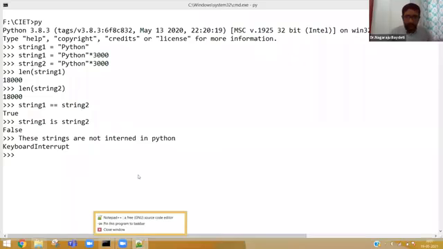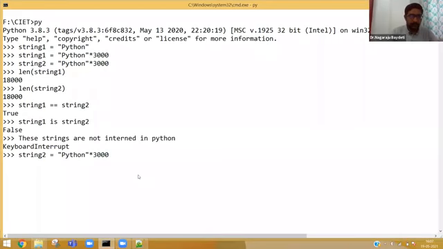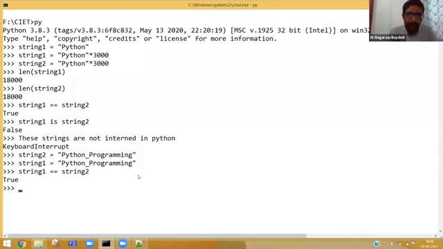Now let me change string 1 to Python underscore programming. Let me change string 2 also as it is. String 1 double equal to string 2, immediately it will give true. At this point of time, when you are executing only one comparison, you will not be able to sense the amount of time it might have taken. It will be negligible in terms of seconds. It is very, very negligible.